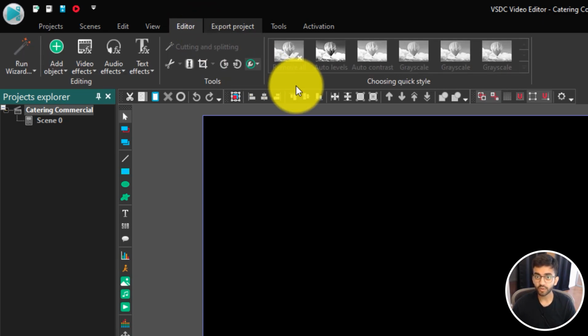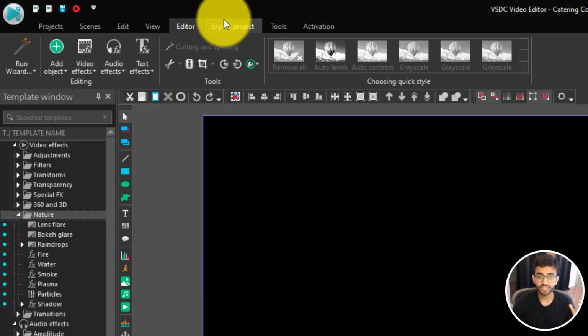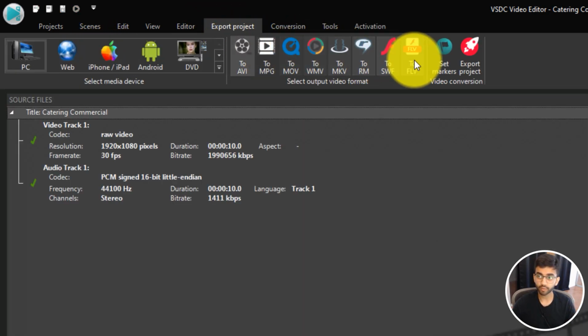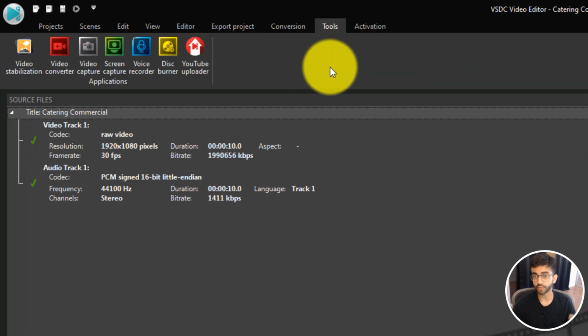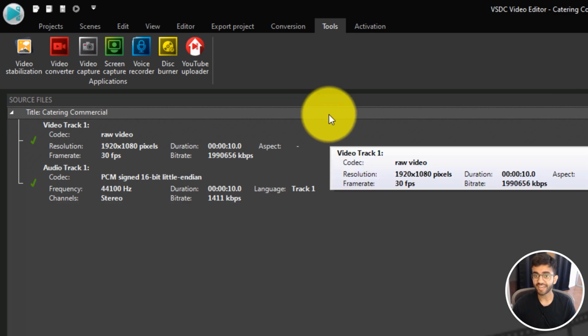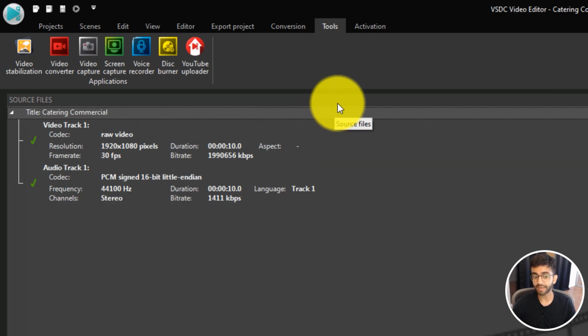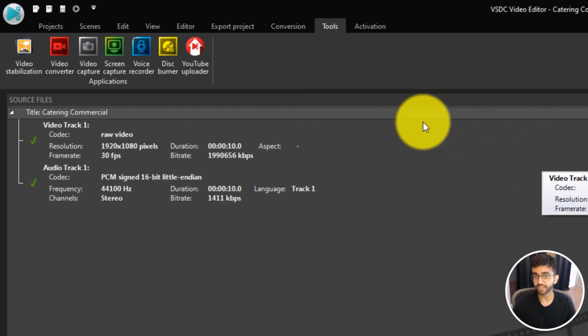The editor tab will allow you to add different objects, as well as add a lot of your effects that you saw also in the template window. Next, we have the export project tab, where we're going to export our project. And then there's also this tools tab, which is super cool because VSDC also has a free screen capture and video capture tool that you can use if you want to add screen recordings.